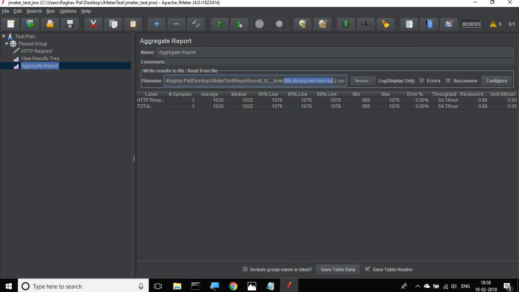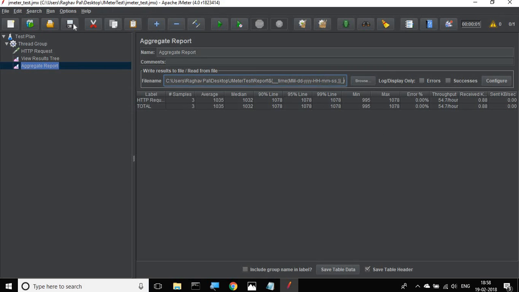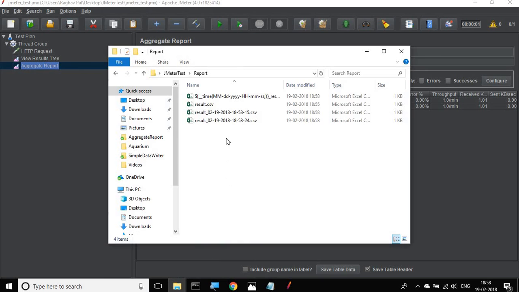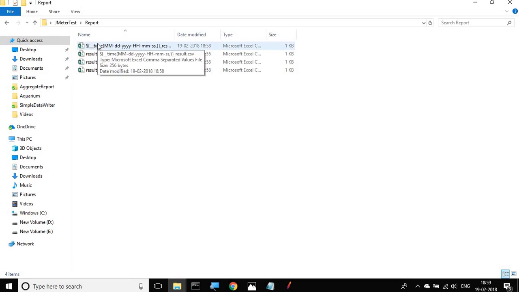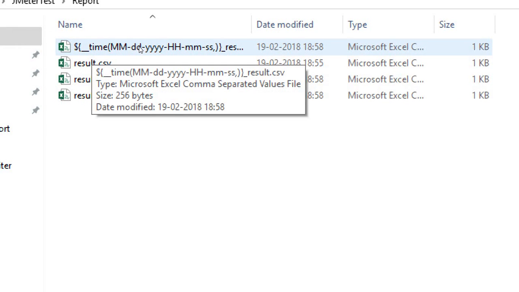Now another thing that you should keep in mind is, let us say I am adding this timestamp, and I will delete it from here and add it at the beginning of the file name. Now if you add it here, and I save it and try to run it, let me go and see, you can see it has not created the timestamp properly. It has actually given the exact syntax here and not converted it to a timestamp.